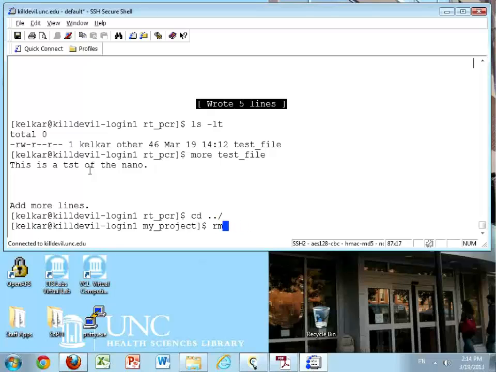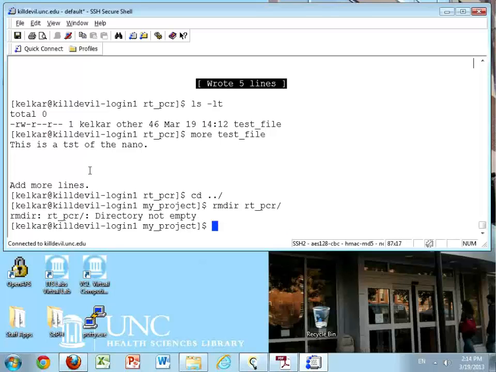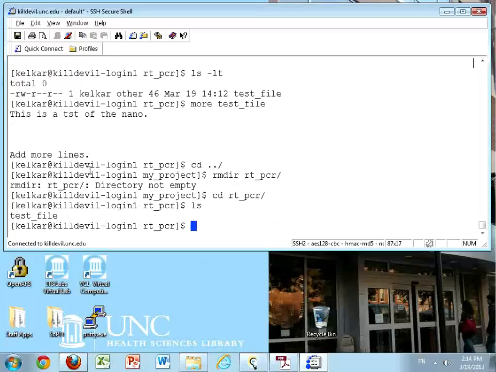Now if I try to delete the RT-PCR directory, let's say I'm not aware that there is something in my directory and I try to remove it. The system is actually going to be helpful and is going to generally try to prevent you from doing bad things. So it's telling you that even though you're trying to delete this directory, there is something in it. Are you sure? And this would be a good time for me to go back in and look at, yes, there is something in there.